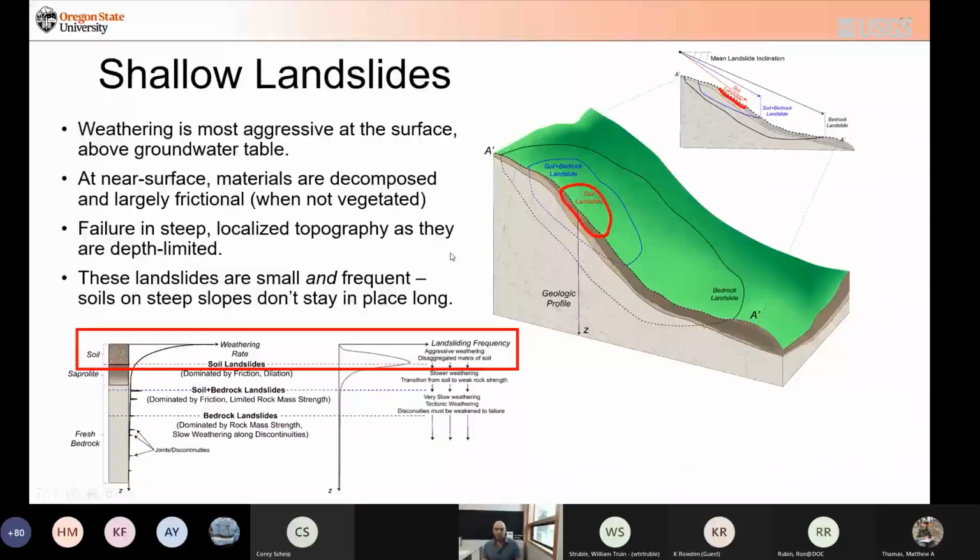We break it down kind of by simple mechanism or size. For shallow landslides, the ones that are largely frictional, generally having more proportional friction, we know that weathering should be the most aggressive at the surface. It's wetting, it's drying, things are breaking down. The materials that were once rock are likely broken down into grains of all sorts of sizes and are largely frictional, of course, when not vegetated. We see that failure tends to occur in steep terrain where localized topography is the main control and it's depth limited. Rock generates soil only so fast, and soil in those steep locations only stays for so long.